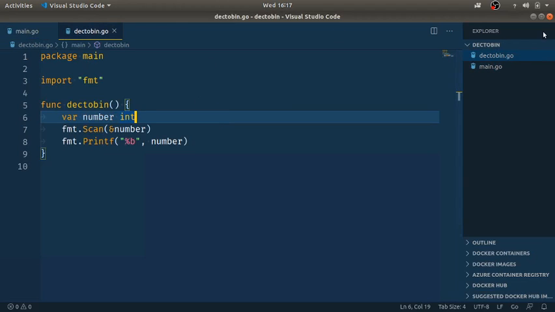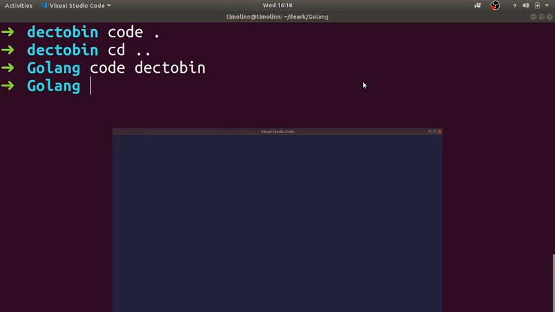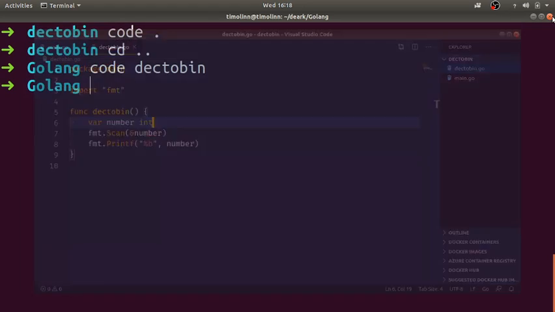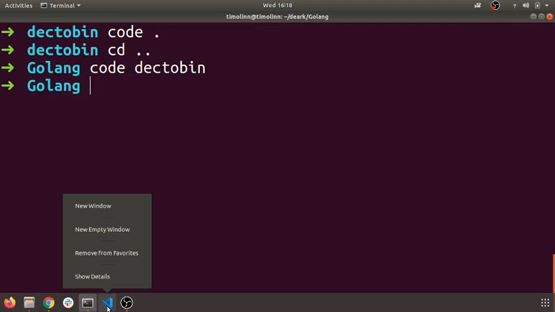So I'm going to close this again, and another way you can do this, let's go back. You can say code deck to bin. So code, type the name of the folder or the path to where the folder is located, and hit enter, and the same thing works. So another very easy way to do this could be if you come to your pinned Visual Studio Code icon, you can right click on it. All right, so you can select a new empty window or a new window and stuff.